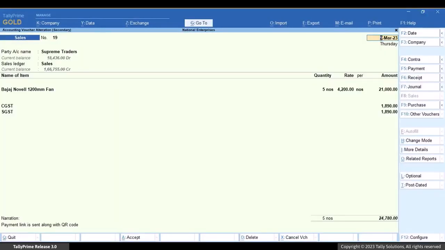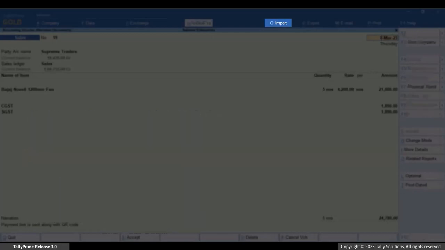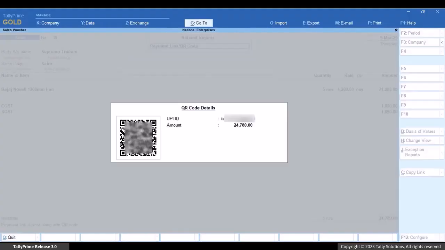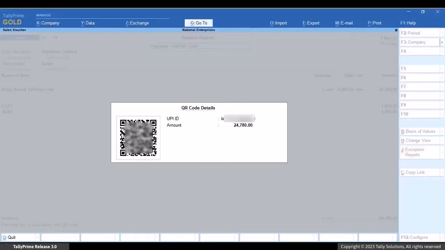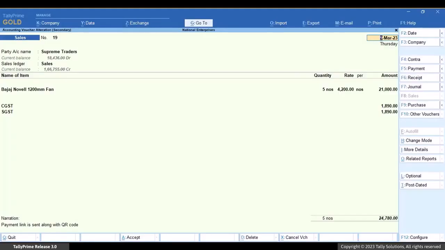Now, in the voucher, press Ctrl+O. Select payment link or QR code and press enter. You can see the QR code and other details such as UPI ID and amount. You can also print the QR code on the voucher.